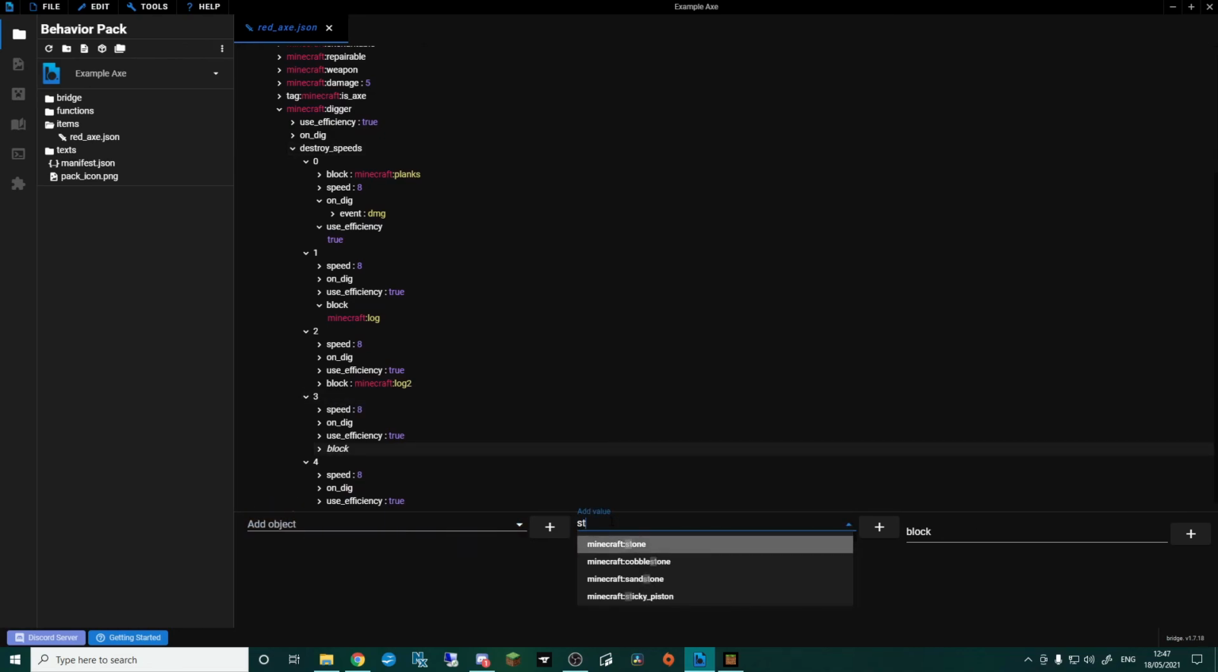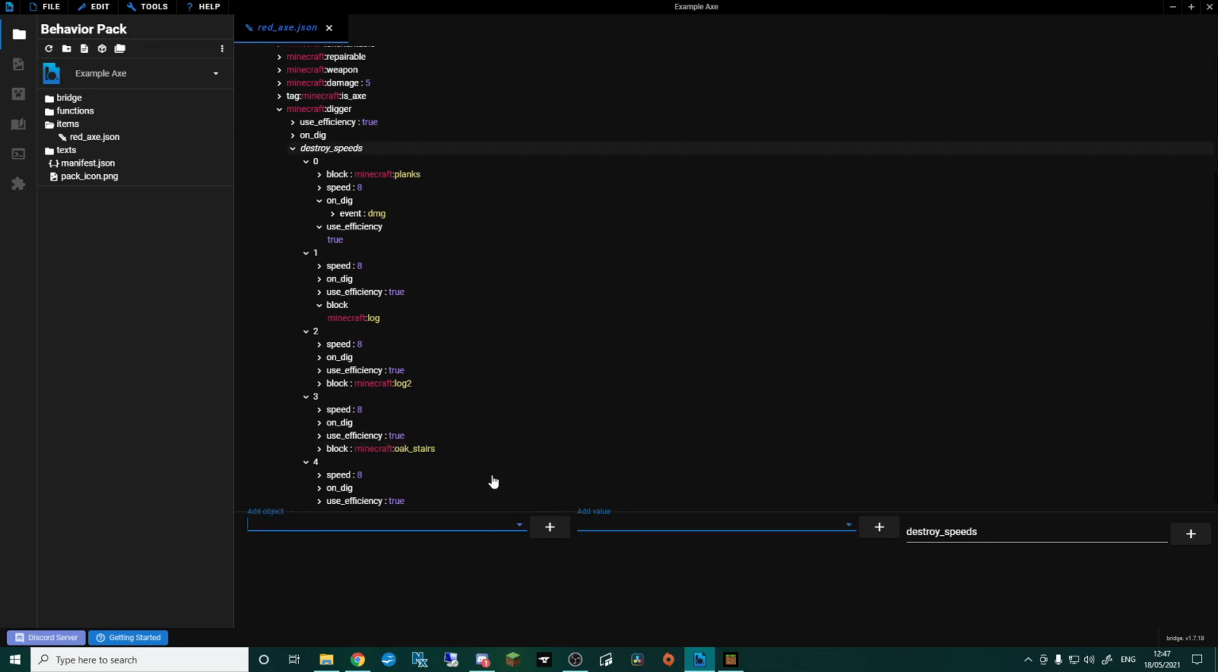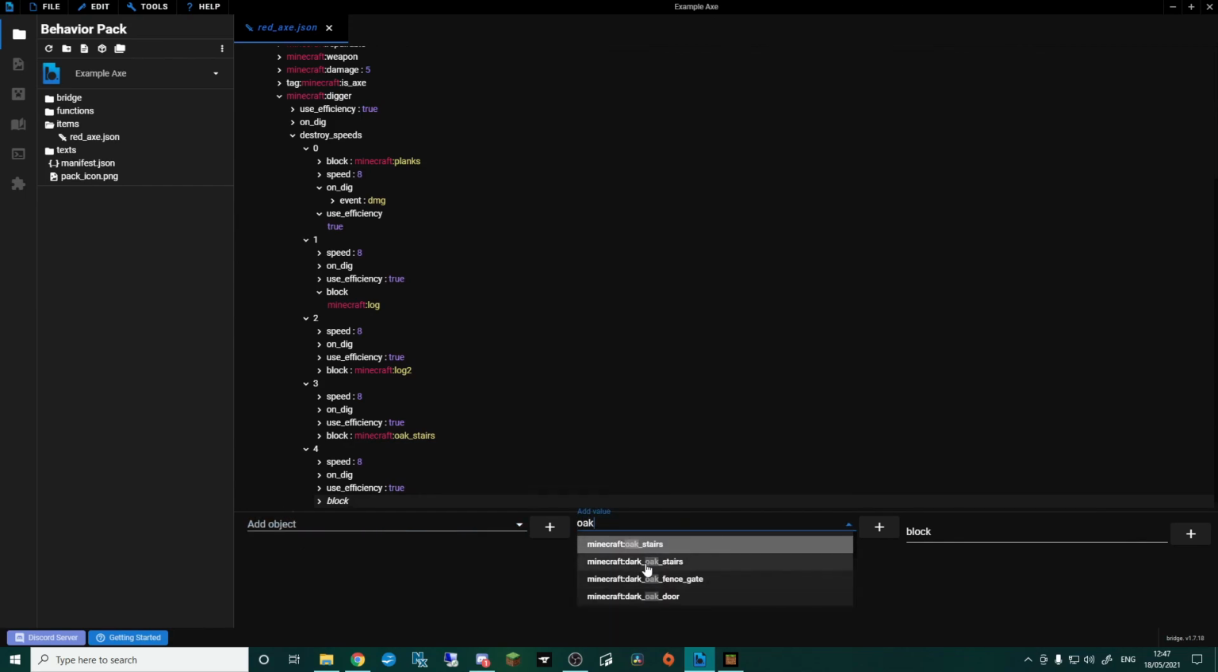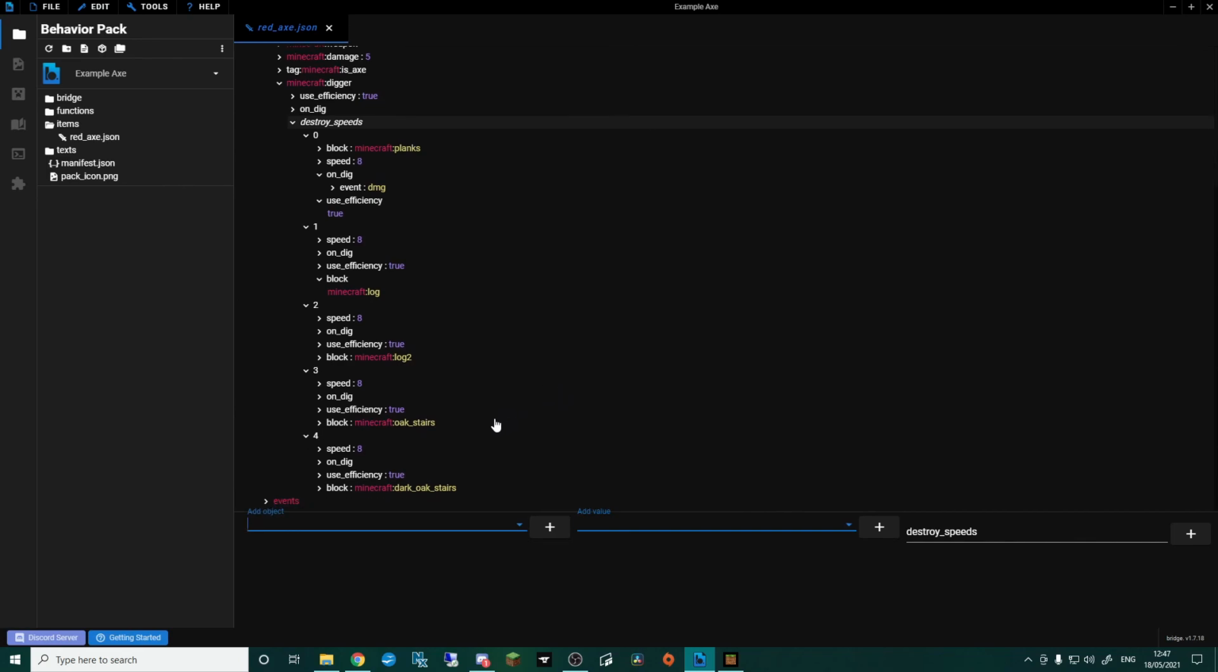And you can see here, so let's go for stairs. Let's go oak stairs. Let's add those. Number 4, block. And this is a little bit tedious. So we've got dark oak stairs. It's a little bit tedious, but if you want to add every block in the game, at the moment, that's the only way to do it. Until they add the tags, then there's no real way around this.